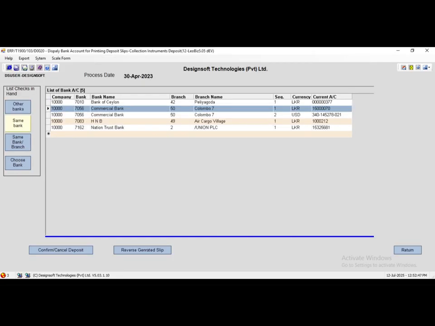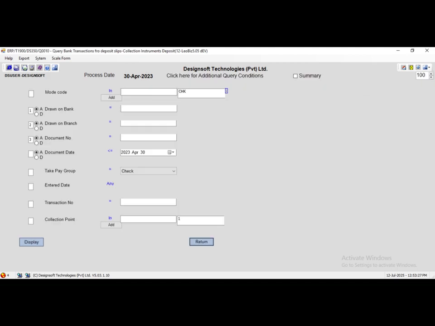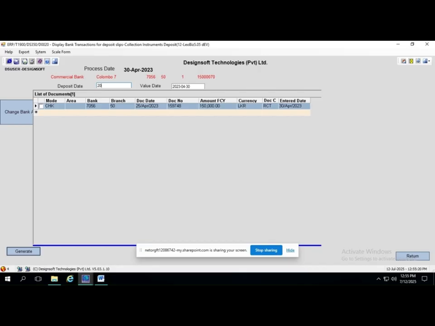Check deposit slips need to be different for same bank checks and different bank checks. Therefore, a choice should be made whether same bank check or different bank check. Same bank check was chosen. Deposit date is the date on which the checks will be deposited to the bank, probably the next working day, and the value date is the date on which the funds will become available. These are same bank checks, which will realize on the same date as the date of deposit.